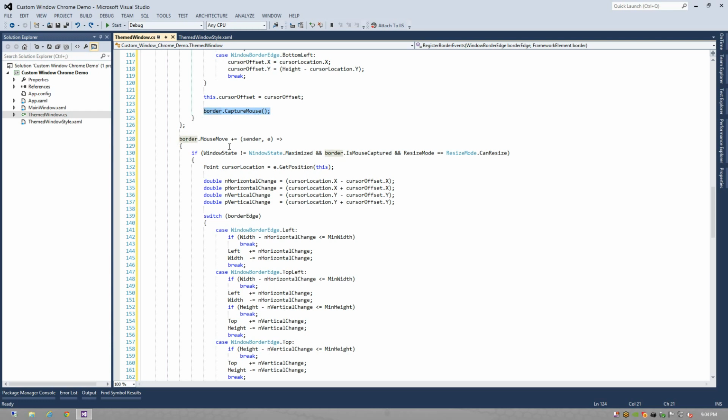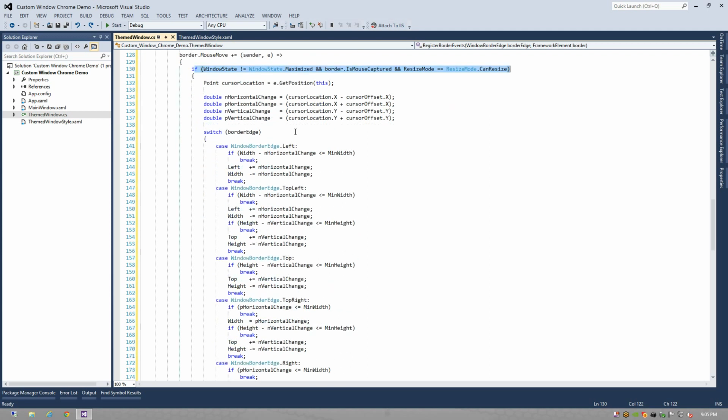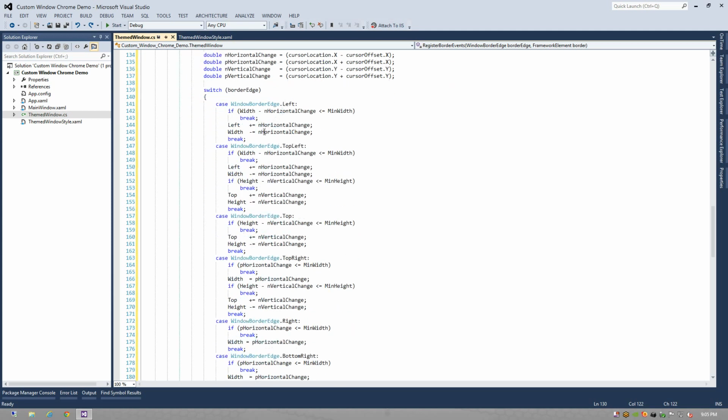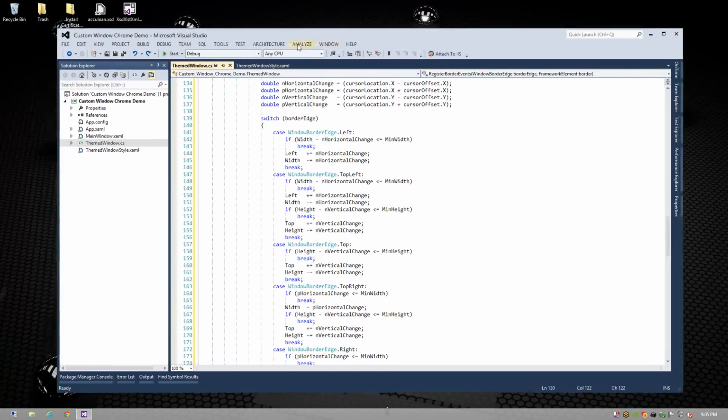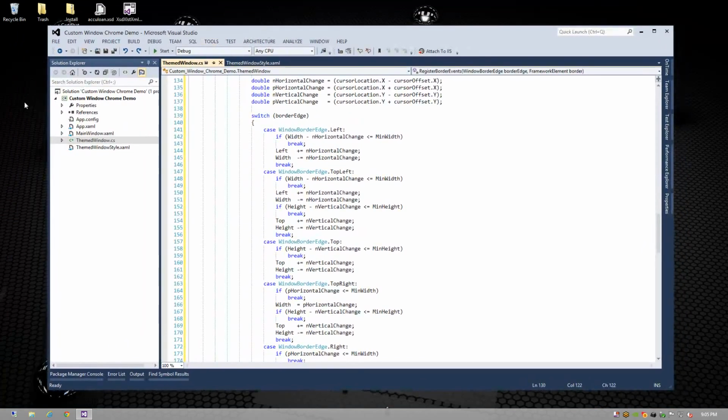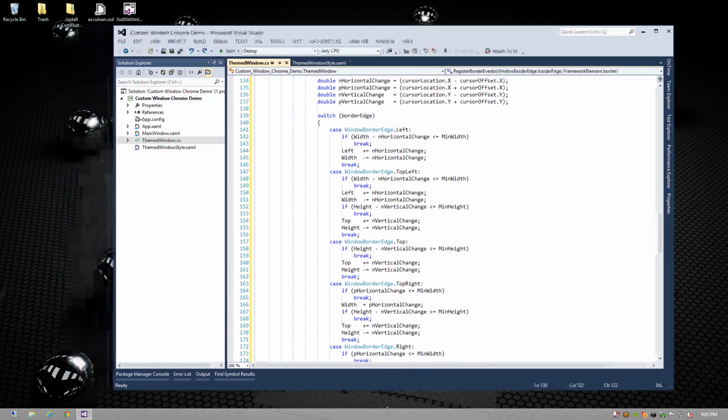And now when we move our mouse, again, checking some things to make sure that we're not resizing the window when it shouldn't be. But now we're actually doing the work of resizing the window based on which border we're using. So you have to understand, first and foremost, how resizing a window works. If I take this Visual Studio window, for example, if I click on the left-hand border and I resize the window, two things actually happen.